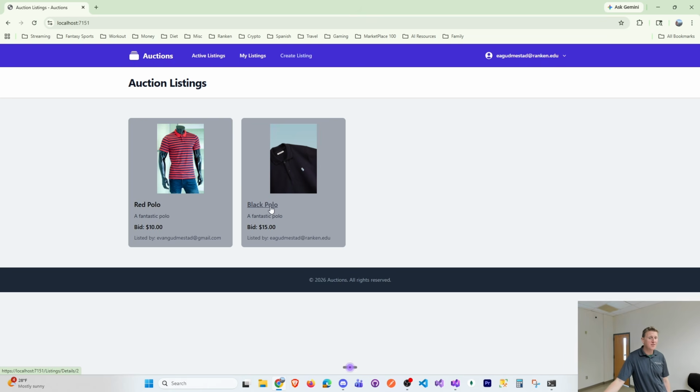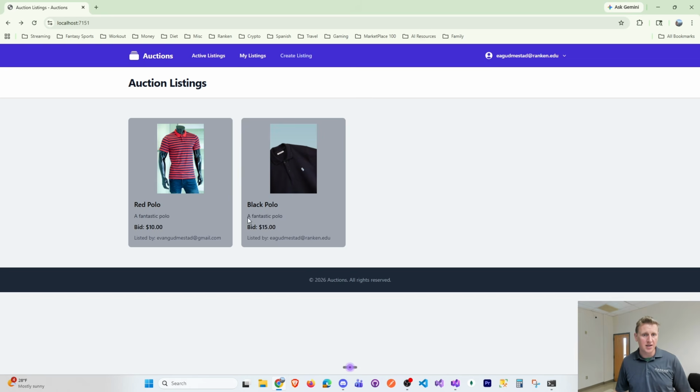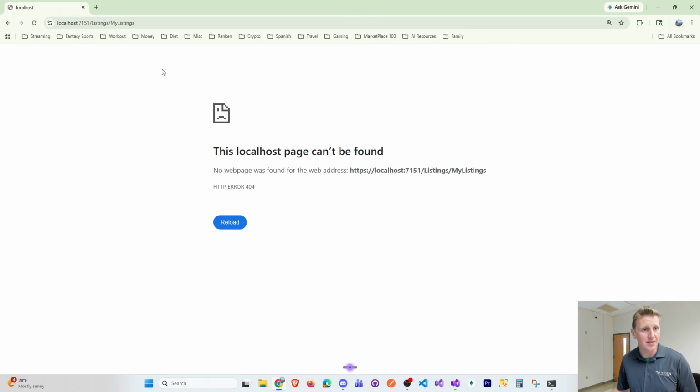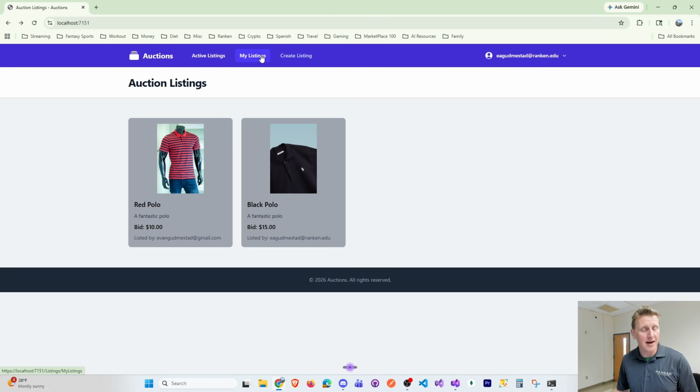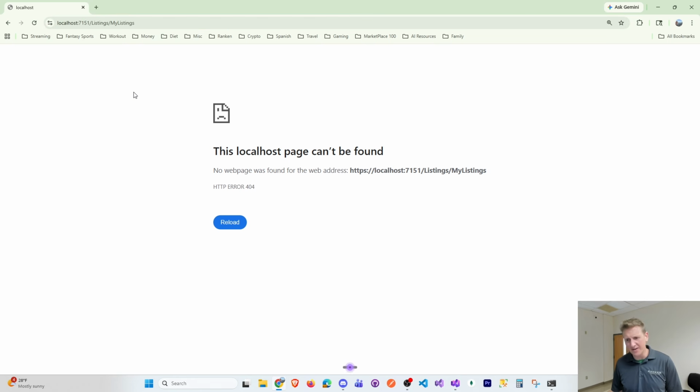A few more methods to wire up, and we're done for this portion of creating listings. This is get your auction by ID, like details. And this is my listings, which I think I actually wire up differently. I don't think I take it to my listings, but I'll take a look at that.